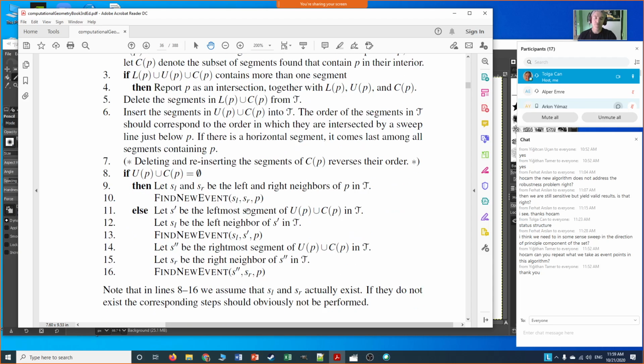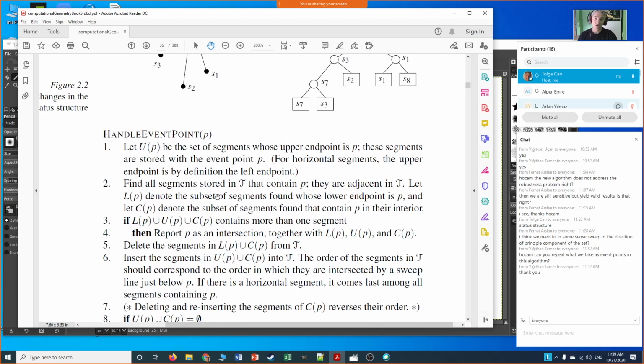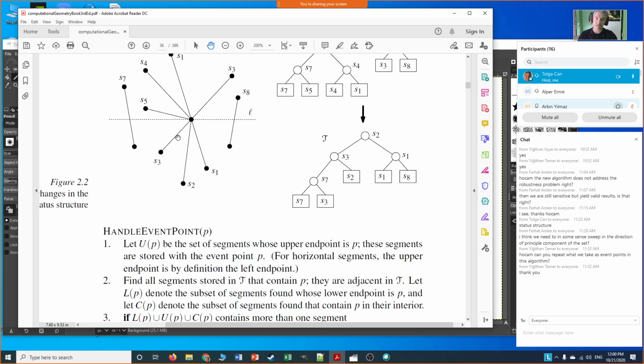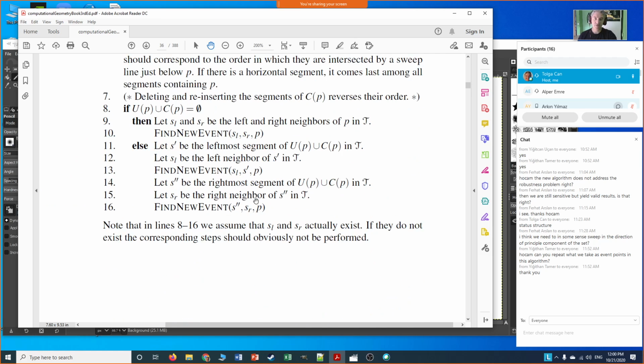And then find new event is the way we test for intersection between the neighboring segments. These three find new event function calls are the ones where we do the intersection test with the new neighborhoods that occur. For example, S3 became a neighbor with S7, S1 became a neighbor with S8, and the things here are also neighbors. The newly inserted segment became neighbors with its left and right neighbors. All these intersections are tested, but if you look at them, there is a constant number of such intersection tests. There is no for loop here.